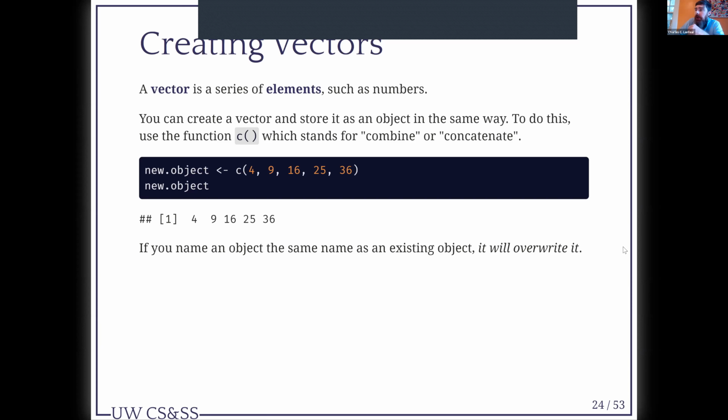The thing you might have noticed is that if I name an object the same name as an existing object, new.object, it will just overwrite it. It doesn't prompt a warning. R trusts you to know what you are doing. This is another reason not to use really short and uninformative variable names, because you will overwrite things. If you name everything X or var1 or new object, you will have a tendency to overwrite those things. Use longer names, and you're less likely to accidentally destroy something.